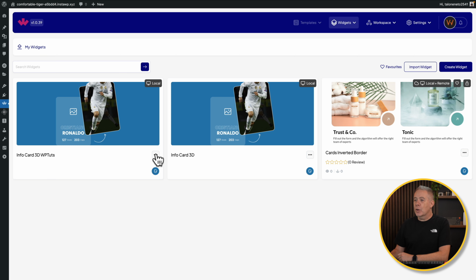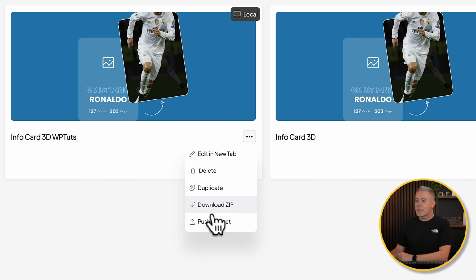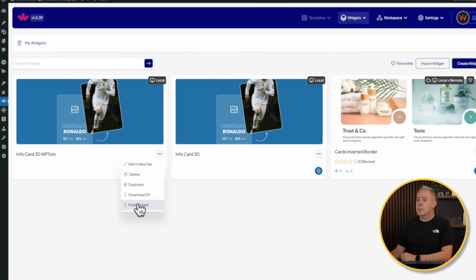Now let's say I want to make this available to my team. I want to share it up to the cloud so they can get access and they can make the necessary changes, use it where they want in a different design. You get the idea. Well, now we've got a new option. If we open this up, you can see we've got the option for push widget. This will push it up to our cloud space as part of WDesignKit. So let's push this widget.